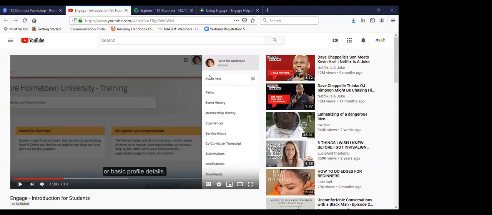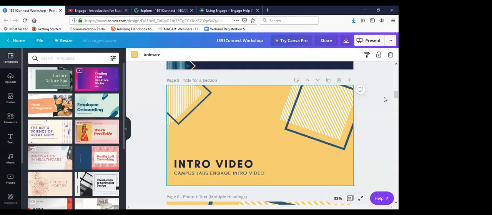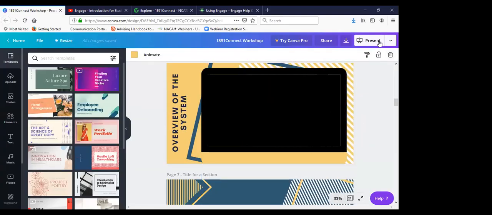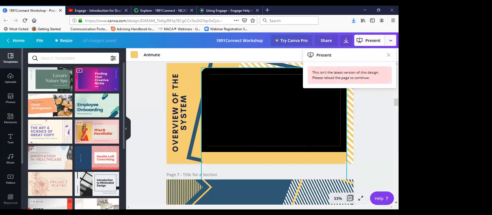That is a very brief introduction of what the system looks like. We will now cover what our system looks like at our university, excuse me.